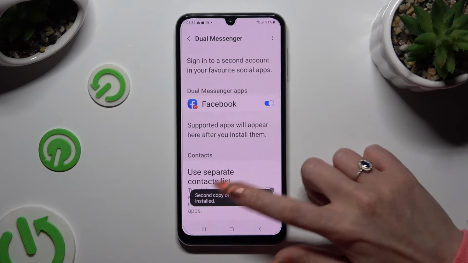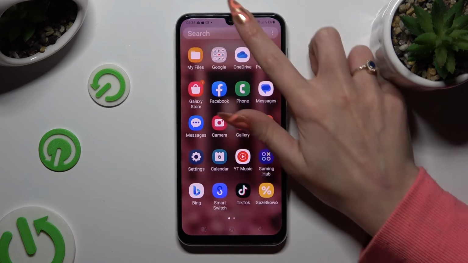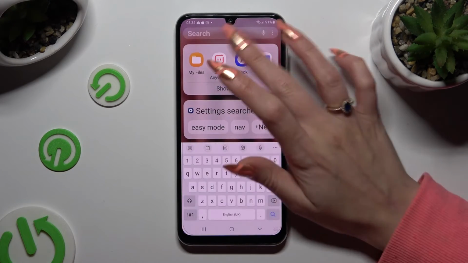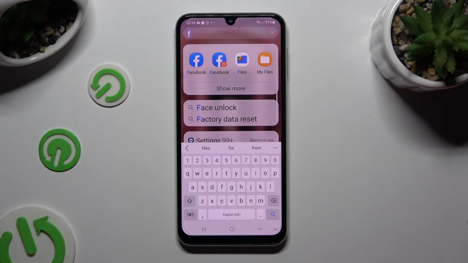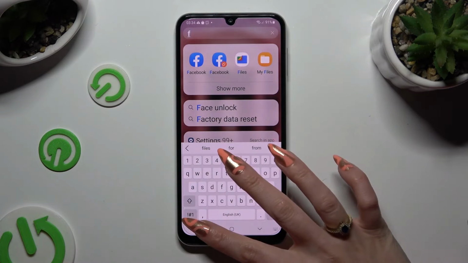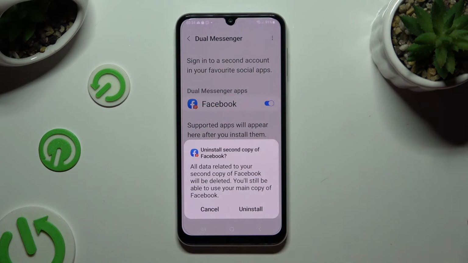So when I go back, as you can see, my Facebook app was successfully cloned. If you wish to delete this clone, go back to exactly the same settings and click on the blue switcher next to your app. Lastly, hit Uninstall in the pop-up.